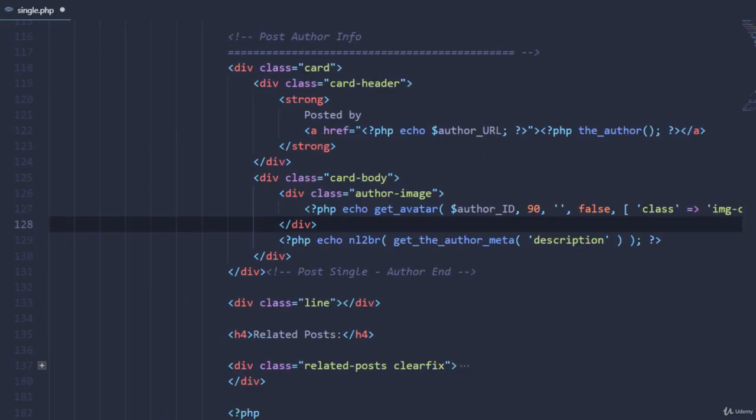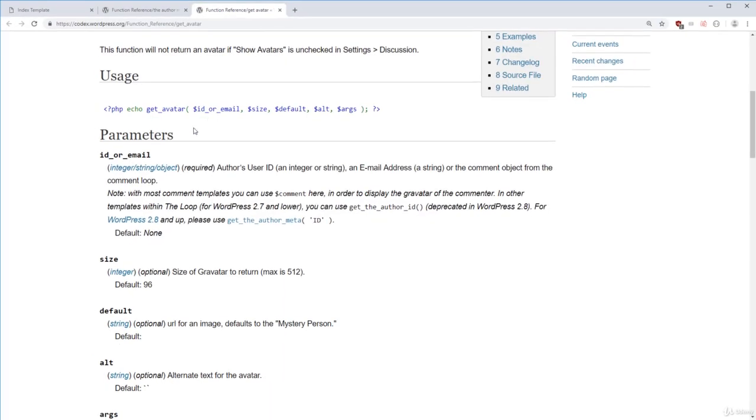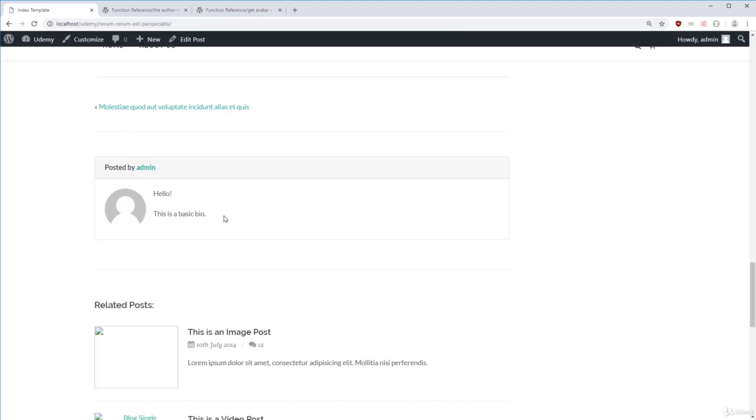That's it. Refresh the page and see if everything works. We're almost done. The very last thing is this related posts section.